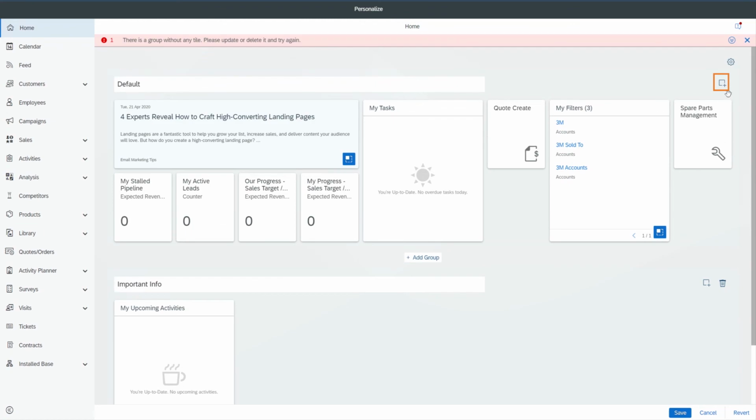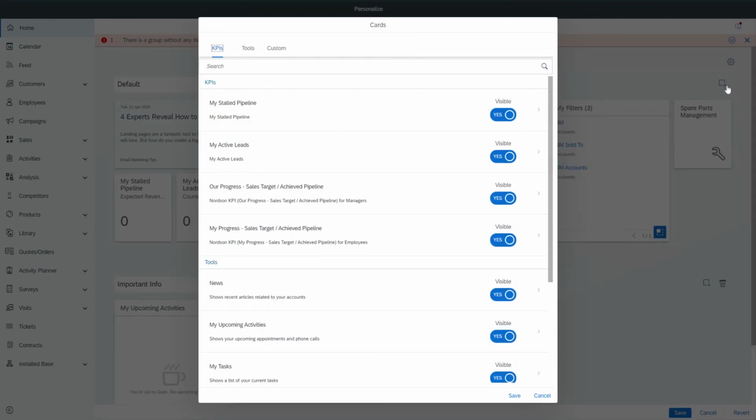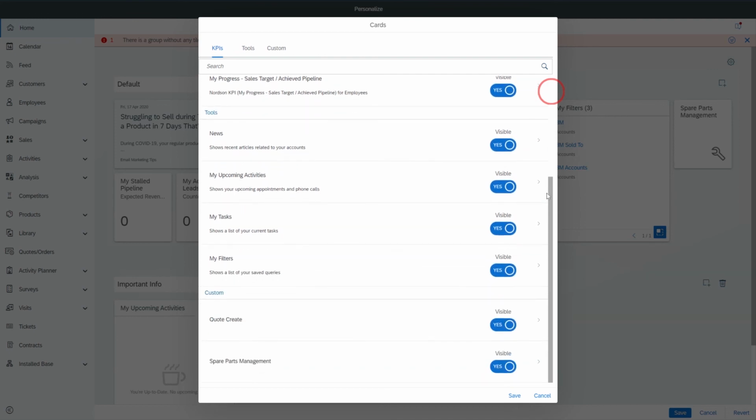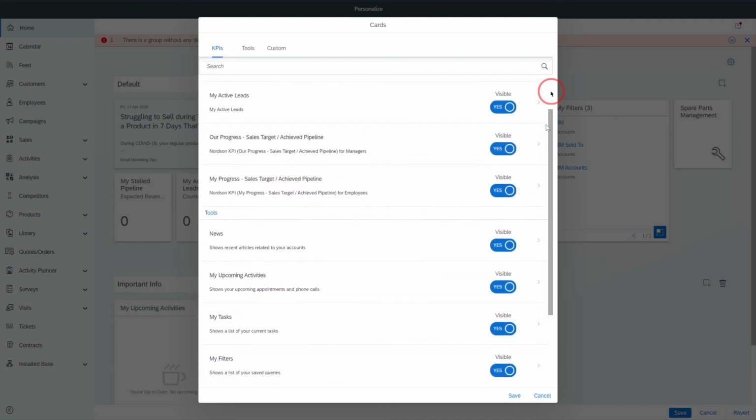The plus icon gives you a view of all of your cards, visible and hidden. Using this, you can edit the visibility of multiple cards at once, instead of having to click in each card.